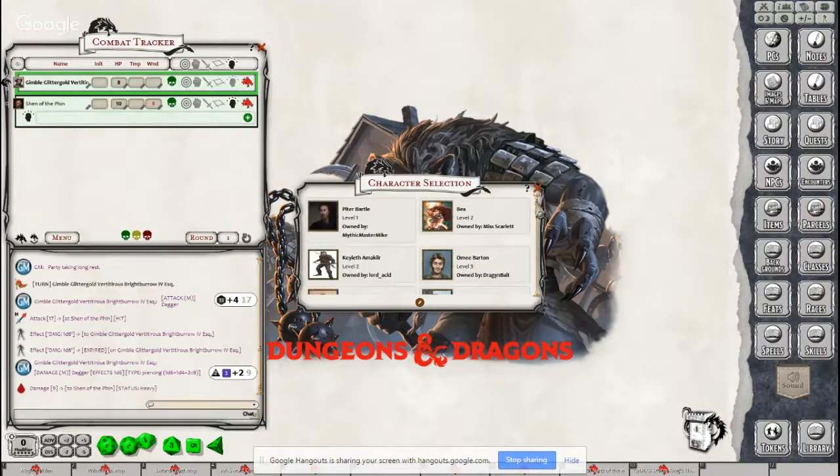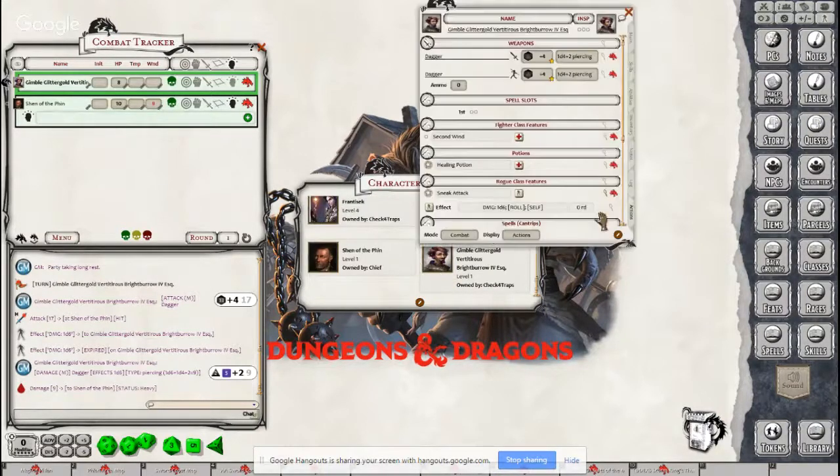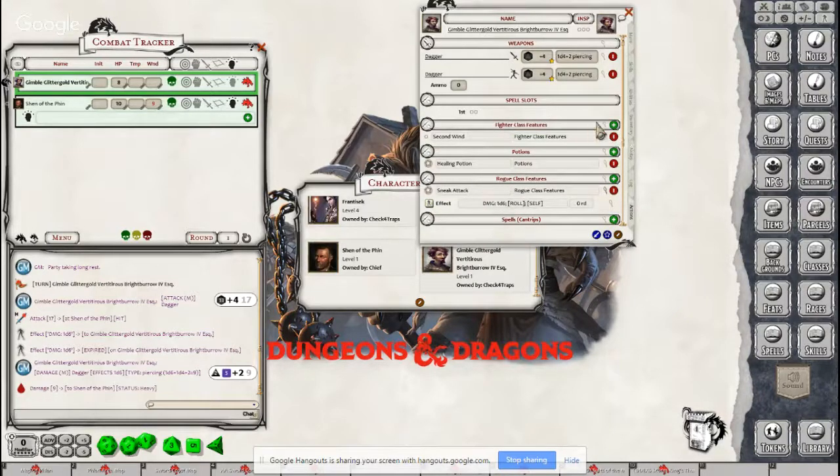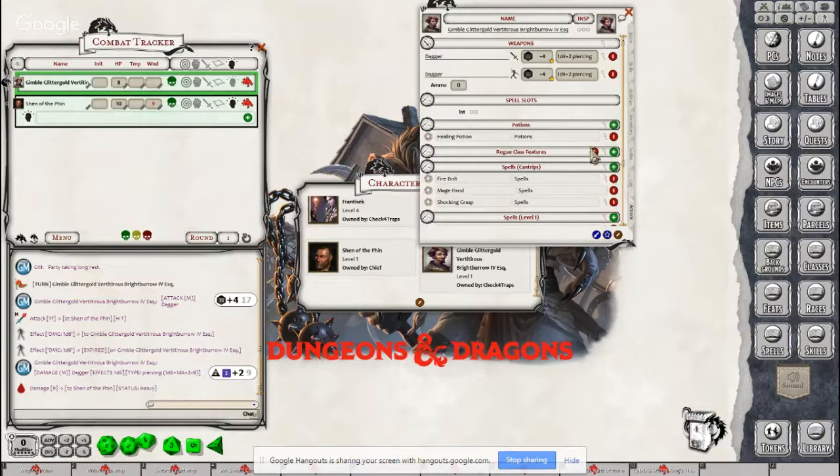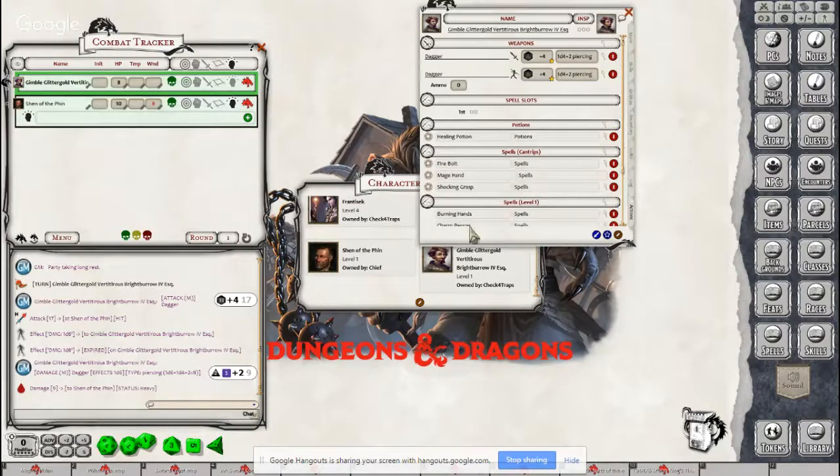Let me go back to this character sheet. Let me open up Gimbal. I've got to get rid of this fighter section, and I've got to get rid of this rogue section. My player is going to be like, "What in the hell?" So let's delete this. I'll just go ahead and delete it now. Delete the rogue section. I'll keep the potions section on there. There we go.